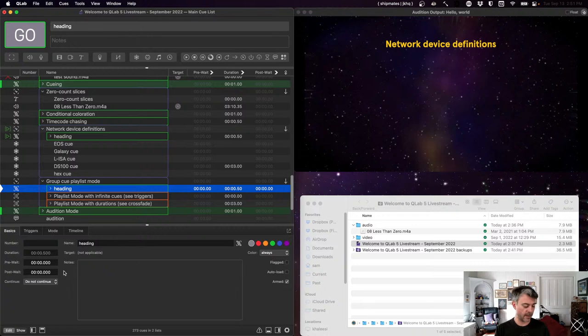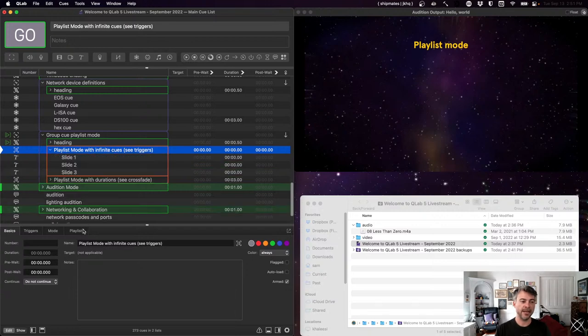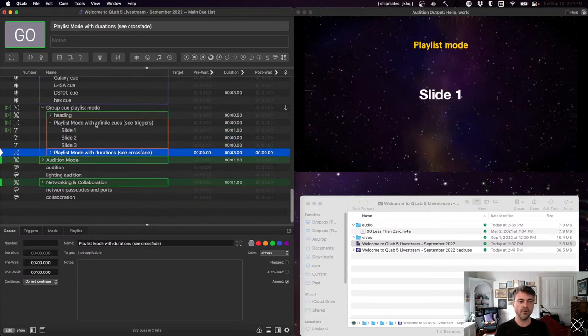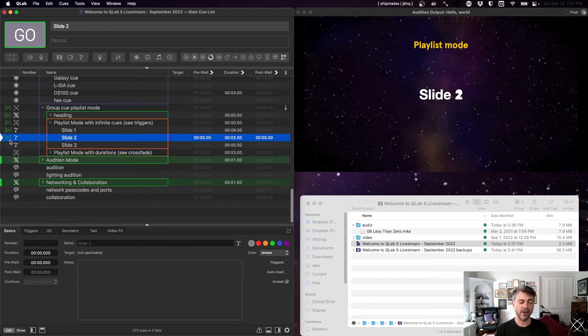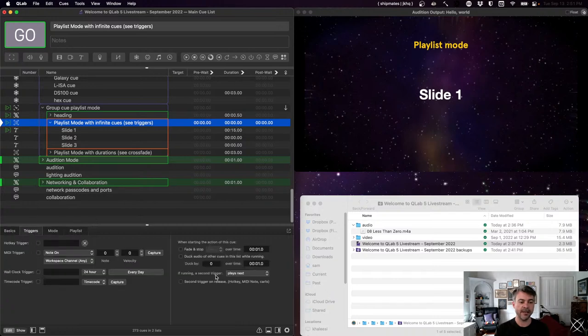We also have a new mode for the group queue. It is the playlist mode. A playlist mode group queue only plays one of its children at a time. I can subvert that by going in there and starting a queue individually, but this playlist mode group queue in the triggers tab, a second trigger plays the next queue. So when the playlist mode group is selected and I hit go, it advances the slide. Go and it advances the slide.